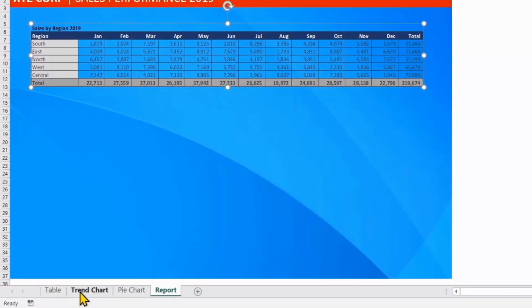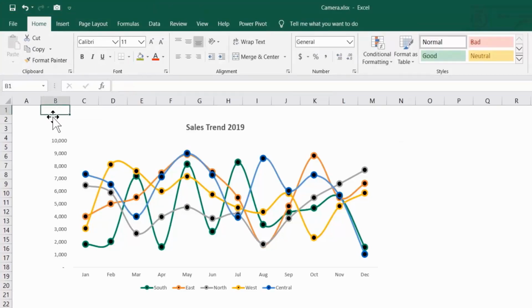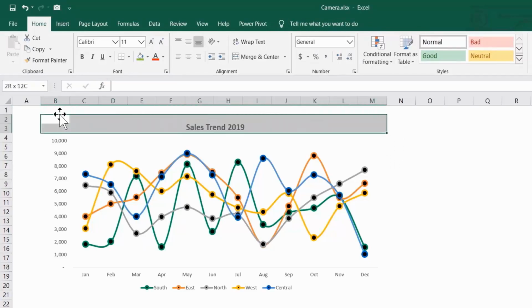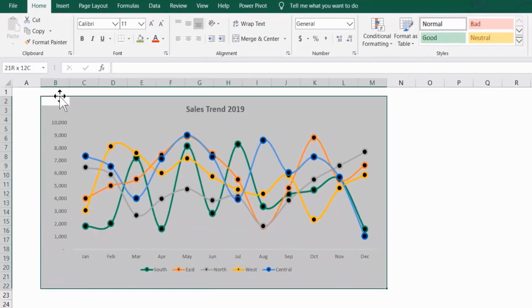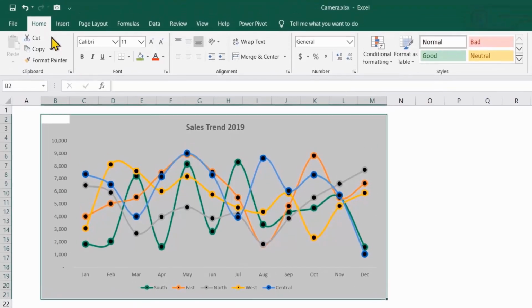Next, we go to the trend chart spreadsheet. We will copy this chart. There is something to note here. If we want to copy any chart, we have to highlight the cell range behind the chart. If we click on the chart, the camera function will not be active. Now, highlight the cell range at the back of the chart. Then click Camera.